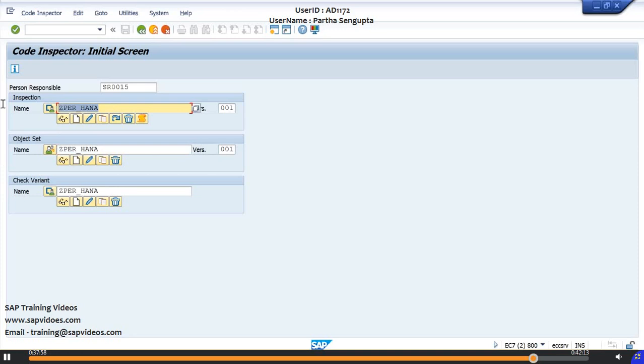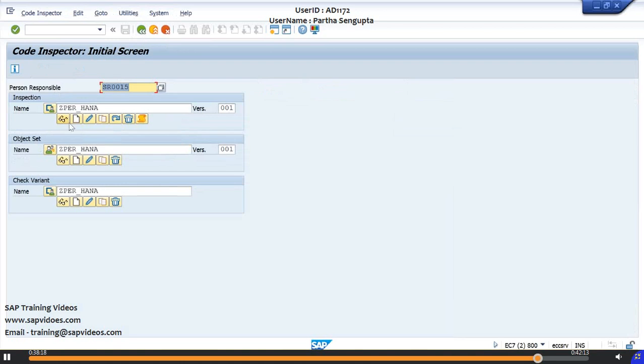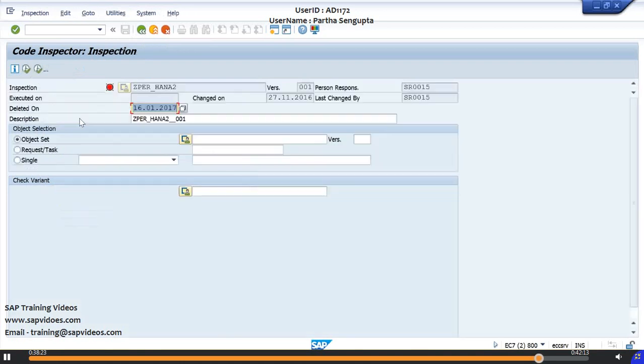So what inspection does is, it will ask you which variant I should perform on which set of objects, and how we will execute that. So there's an execute button where you will be executing it. There is an option of executing it within the server. If initially it is in red, what I will do is give the check variant again. So I'll give it as global.